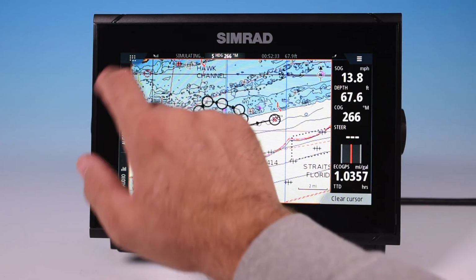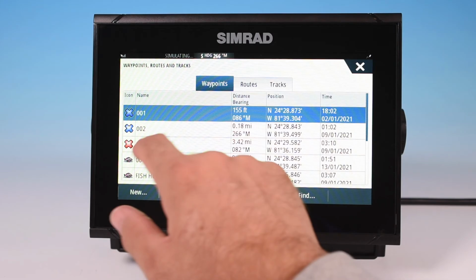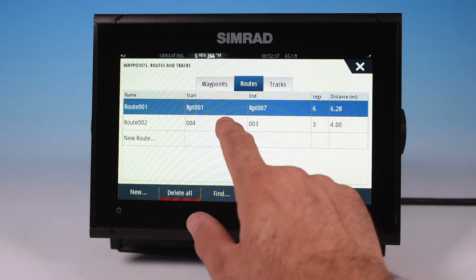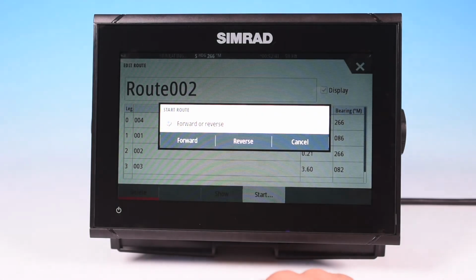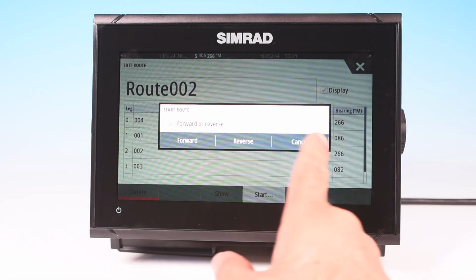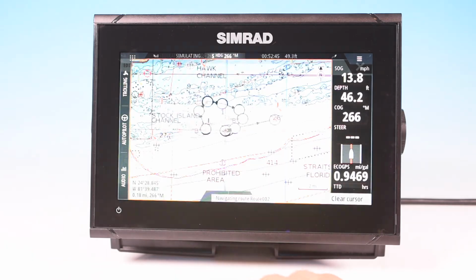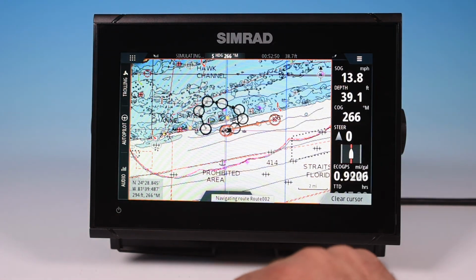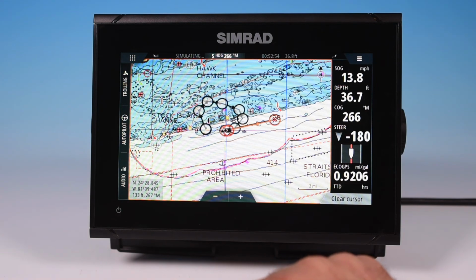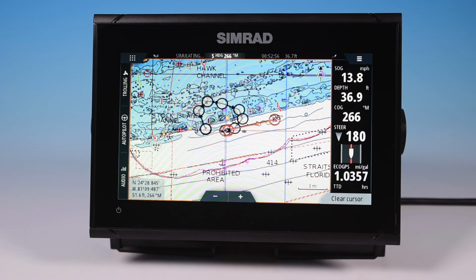You can do the same thing. If we go to our menu here on the routes, we'll go to route number 2. If we want to start it, again, it's going to ask us, do we want to go forward, reverse, or cancel? We want to start forward, and there it is. It's telling us our first point is in that direction there. I'll show you and it'll steer you to it. So that's 2 ways to create routes within the system.